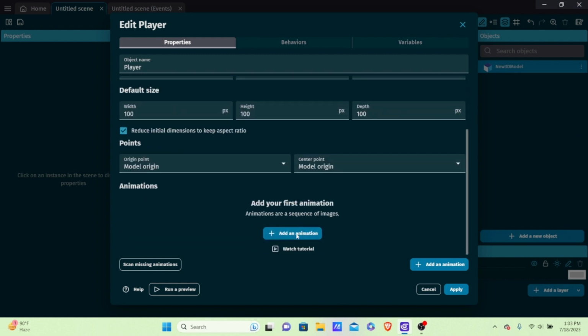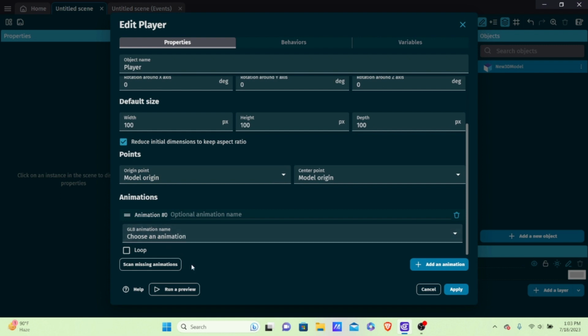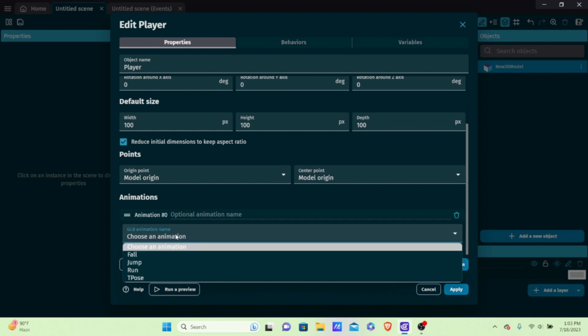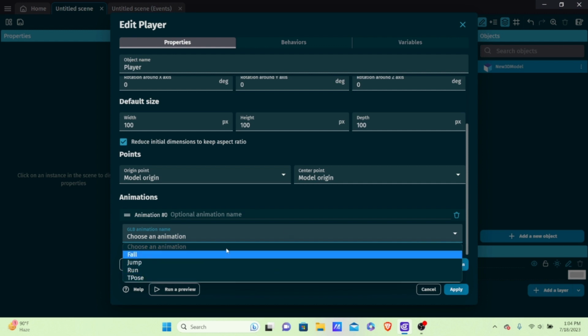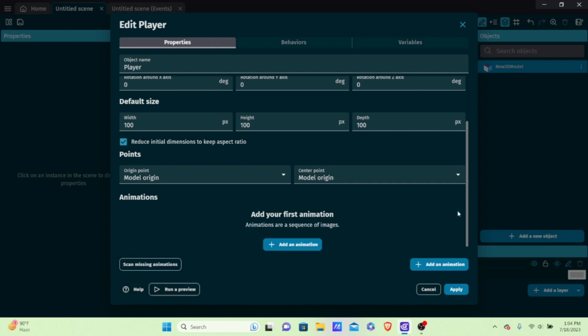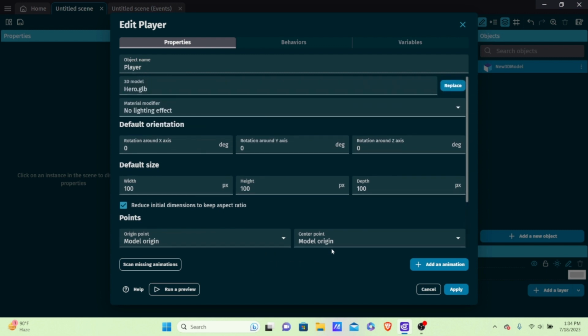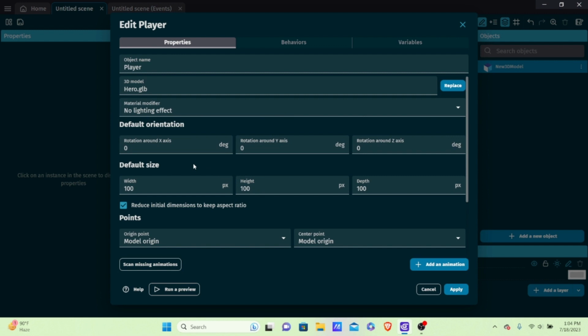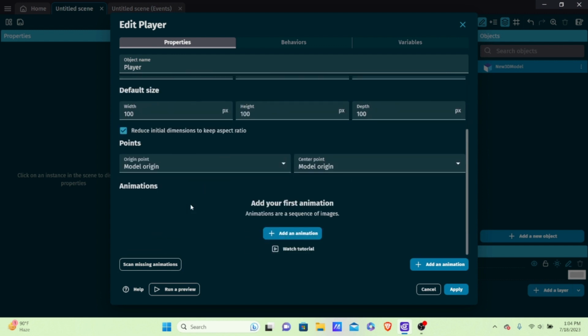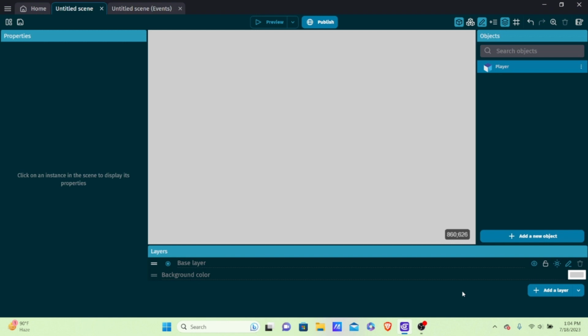And if I add an animation here, we're not going to use this yet, but you'll see that it has fall, jump, run, and then the original T-pose feature. There's no idle in here, like I said, that is one problem with it. But if you're searching up your own 3D platform, make sure it has idle in it too. Now I'm going to keep it the same, no lighting effects on it, because if we set a lighting effect, I believe it'll make it look white automatically. So I'm going to hit apply, and then drag it onto the scene.